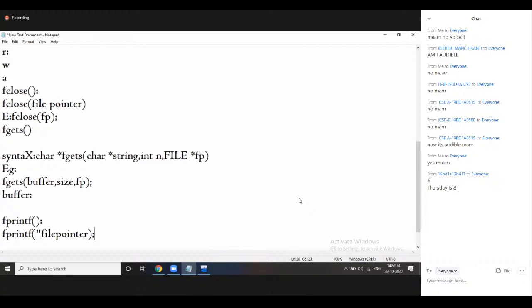Okay, so it will directly have your file pointer. That is how you print, whatever data you want to print. You'll have your file pointer to be printed. This is nothing but to write. fprintf is to write and fgets is to read. You will read, and you will use fprintf to write the contents into that particular file.